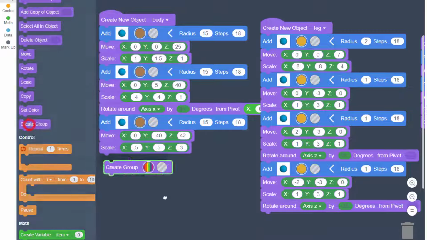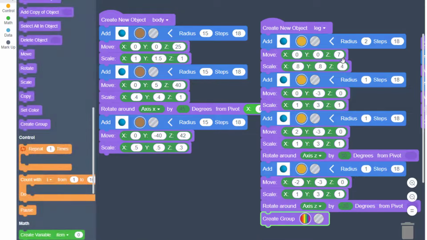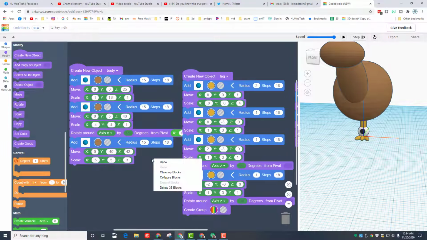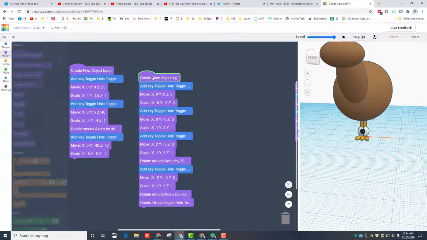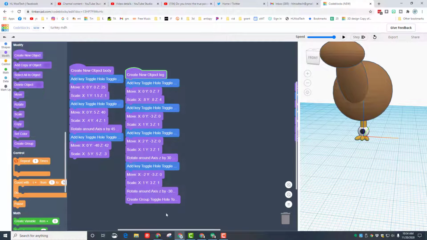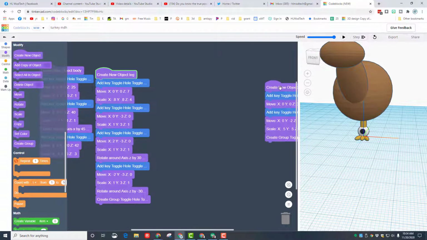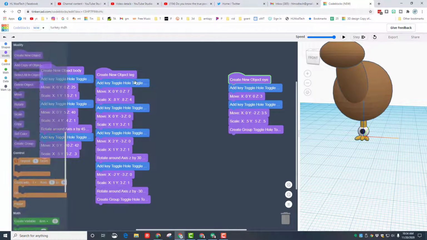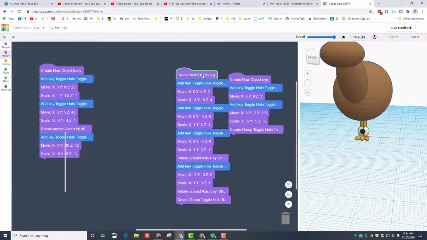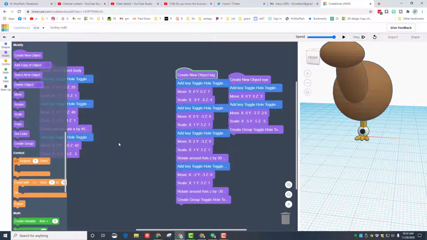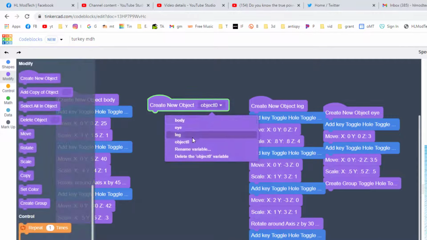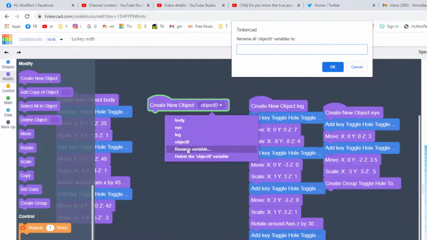I'm going to take that leg and make it a group. Real quickly, let's try a new command. Let's do right click and choose collapse blocks. Notice this makes it a lot easier to see. I'm going to use my slider to move over and grab my eye. I'm going to put my finished blocks, leg and eye, over here, and we're going to create a new object called feather. Rename it feather, F-E-A-T-H-E-R, and tell it OK.